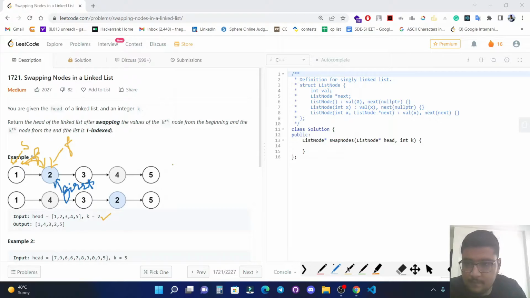Now let's run a while loop until fast next is null. So now let's increment slow and fast by 1. When fast is incremented by 1, fast will come here, slow will come here. Then in the next iteration, fast will come here and slow will come here. Now slow is here and fast is here.